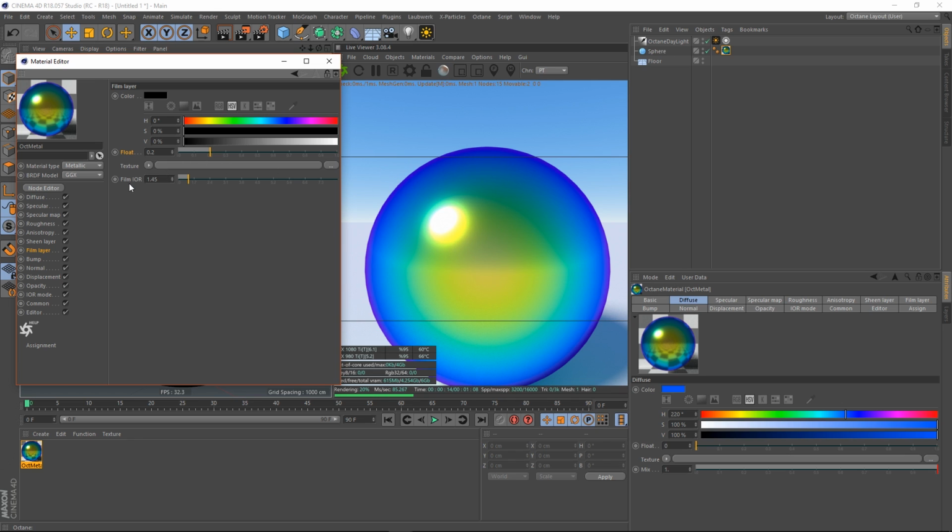Now we have film IOR, or film index of refraction. This determines the refraction rate for our thin film that we've already set here. So here's how thick it is, 0.2 centimeters, millimeters. I'm not really sure what value this would relate to, but here determines what refraction rate that it's bouncing off of. At what angle is the light bent when it hits it?